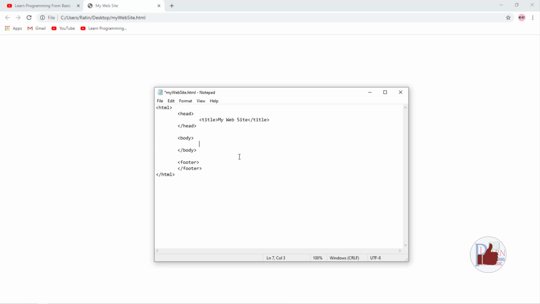Next is body part. Within this body part, we will declare every single HTML tag that we need for our website. It can be headers, paragraphs, hyperlink, tables, images, and lists, etc. For example, I am going to declare a single tag which is P. P means paragraph. This is P tag. Save it and refresh this page. So here it is.